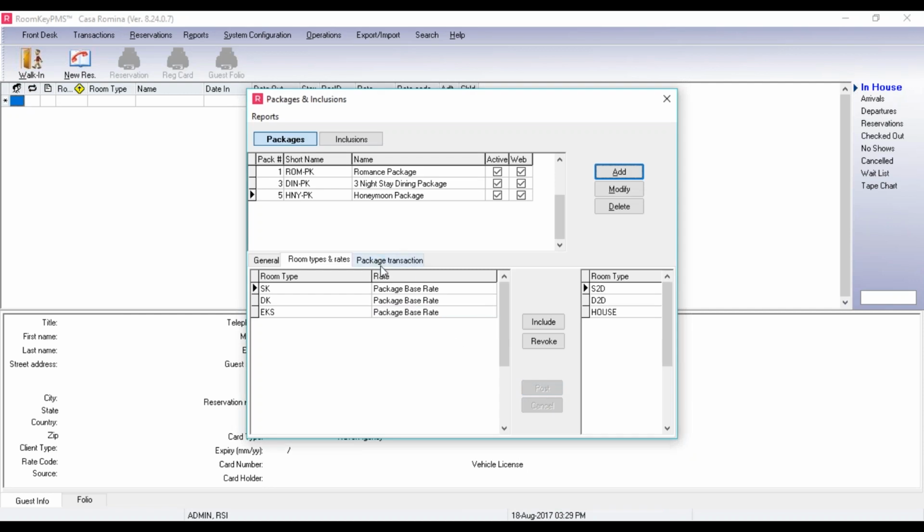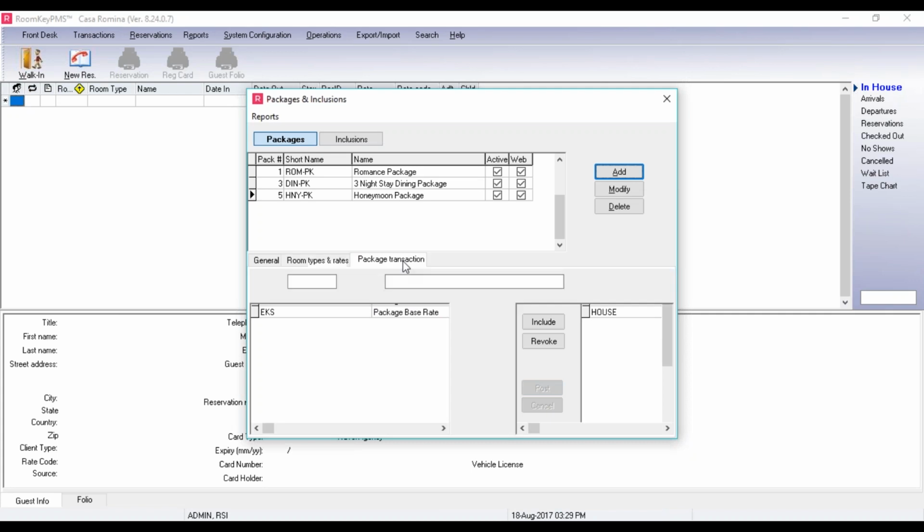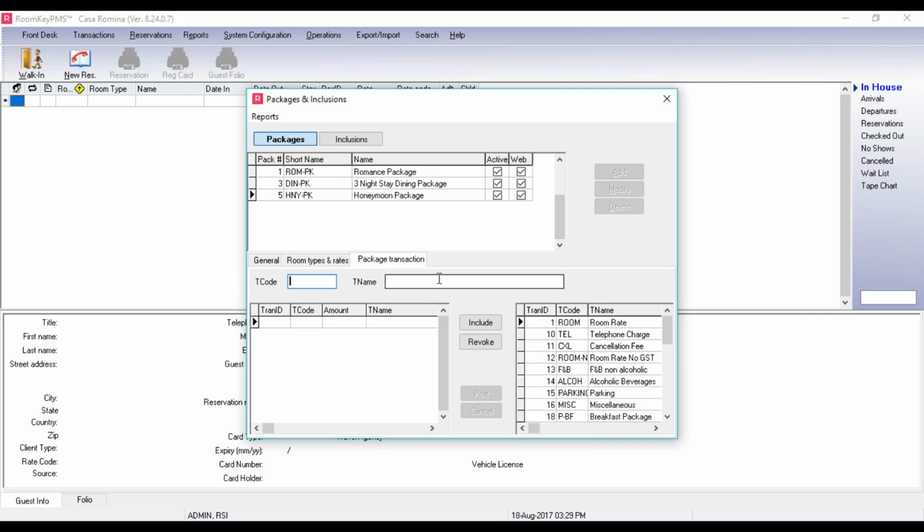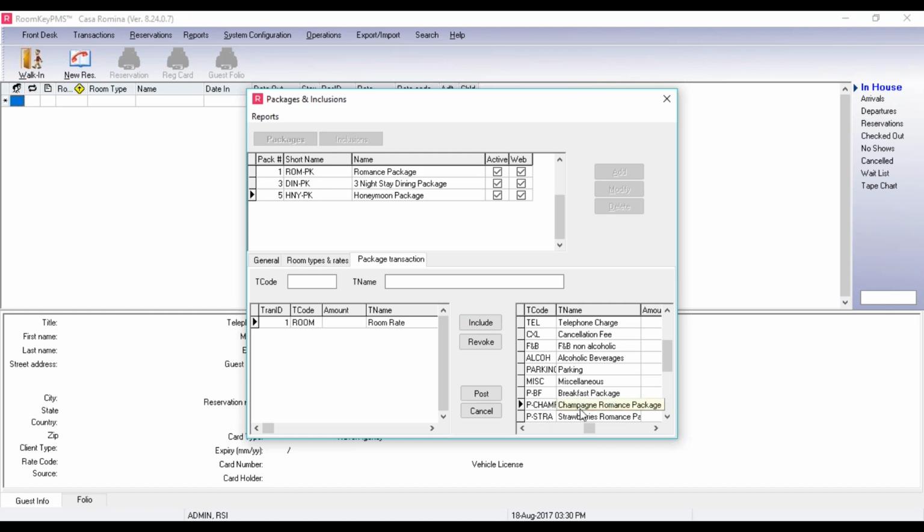And I will go to my third and last tab on the middle menu, which is the package transaction. From here, I can enter a transaction code. First of all, include the room rate, which we will leave blank, as the room charge or the room rate will be pulling directly from the base rate. And as I will be including my champagne romance package and my strawberries romance package, I will go ahead and include that.